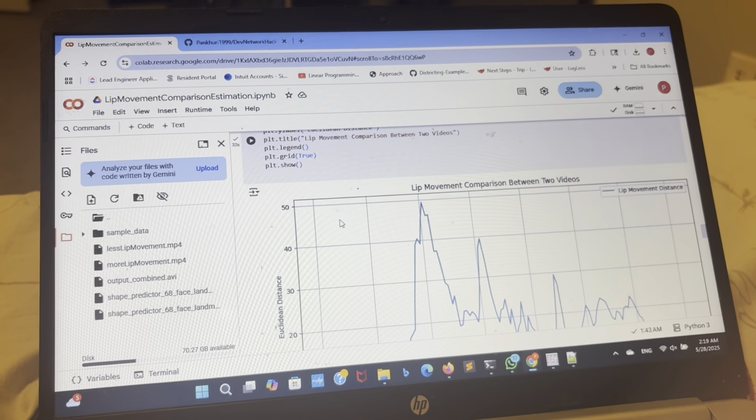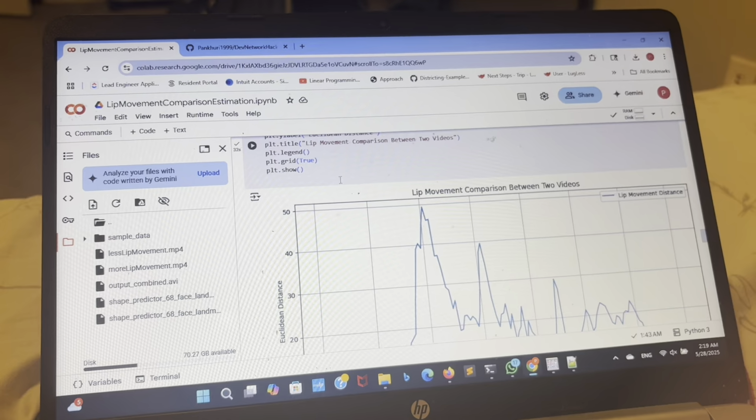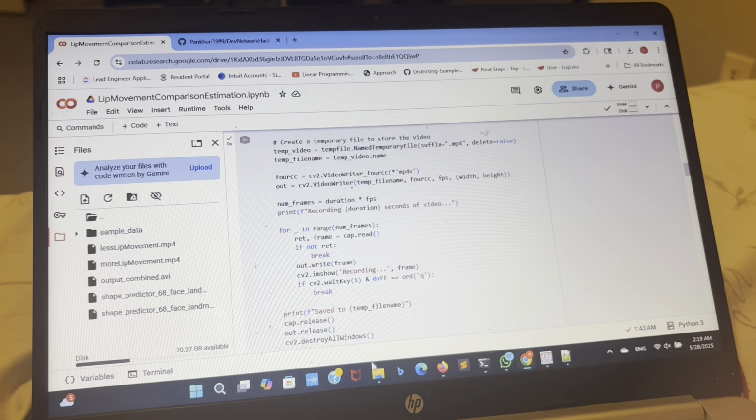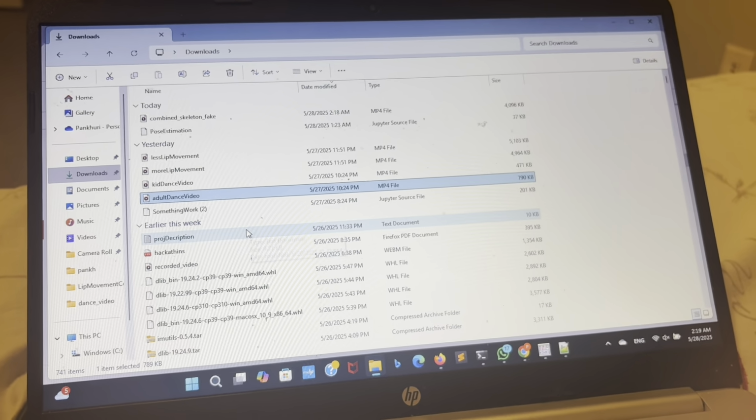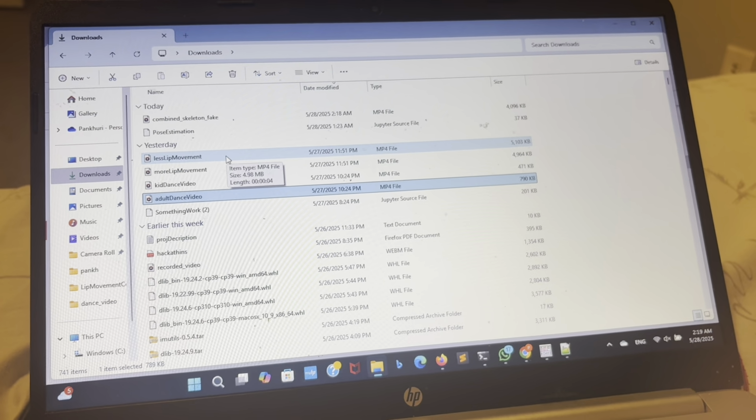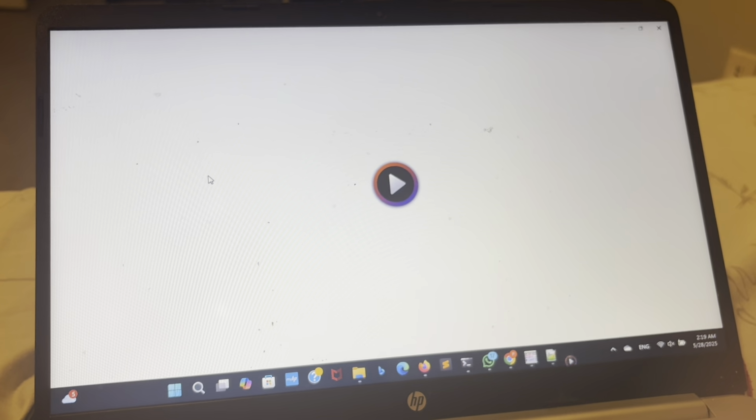And my second step of the project is comparing lip movement. For this I have used in fact my own videos to draw out a comparison. So I will show you which videos I have been using.